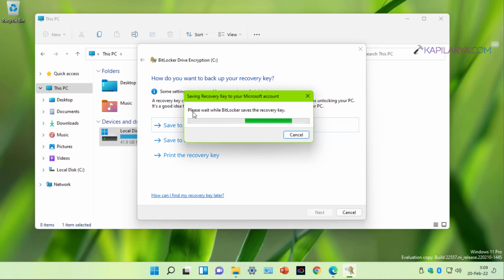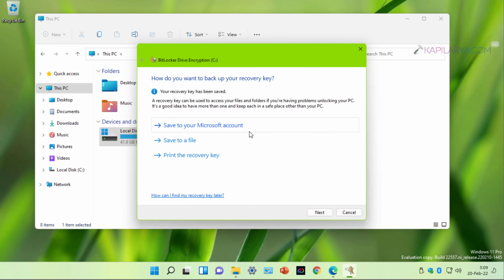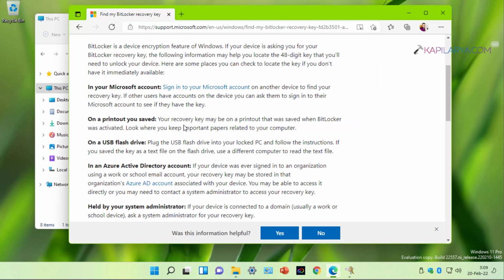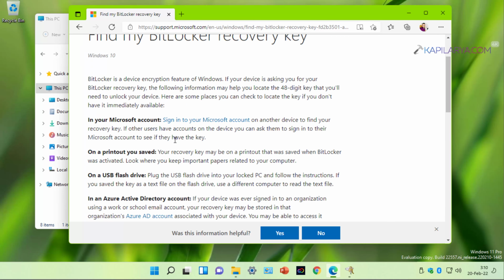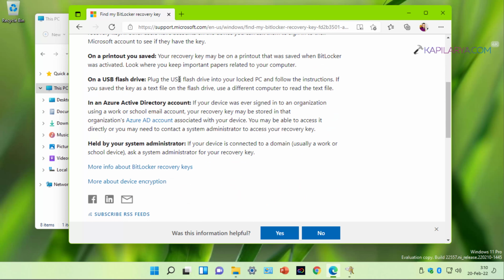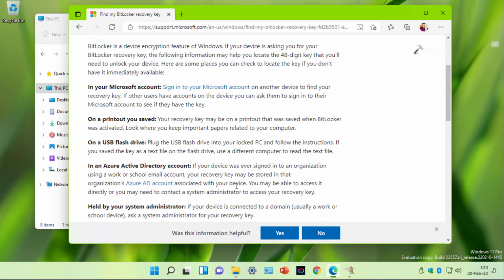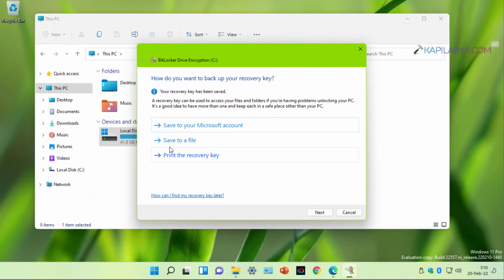And you can see that the recovery key has been saved. For saving to Microsoft account, you must be switched to Microsoft account on this system. If you are on a local account, this option may not be present. If you want to explore other options, you can check out here. And there is also a link which shows how you can find the recovery key later. There is a support article on this. This link has also been mentioned in the video description.